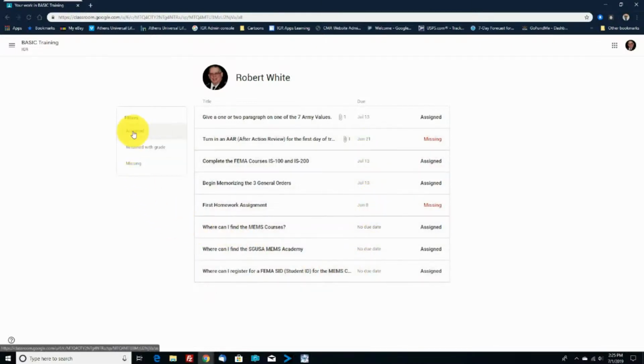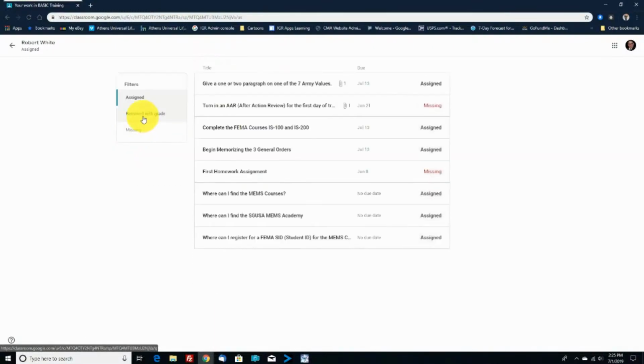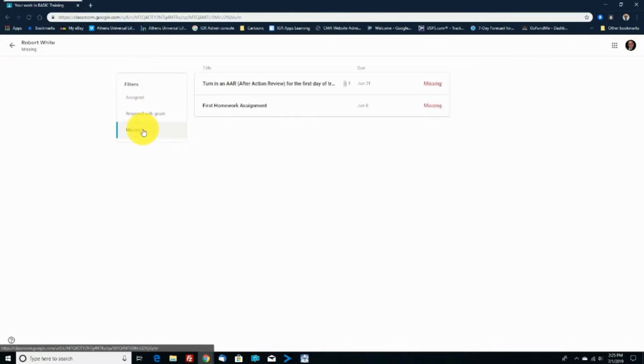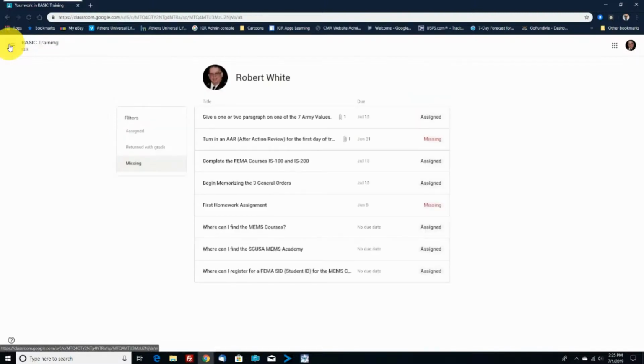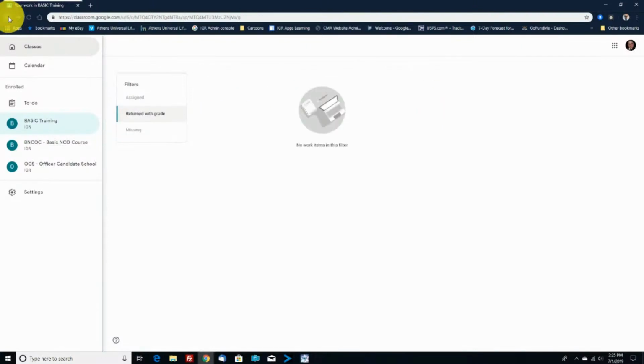You can look up here and you can filter it down by assigned, by returned with a grade, because some of your assignments will be graded, or if they're simply missing, and you can go, oh, I haven't done that yet, and you can go here and do that. So your work is very important for you to be able to go through and do that.